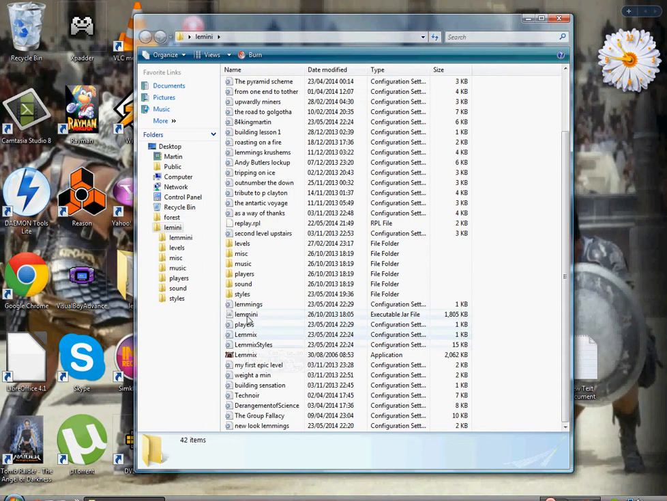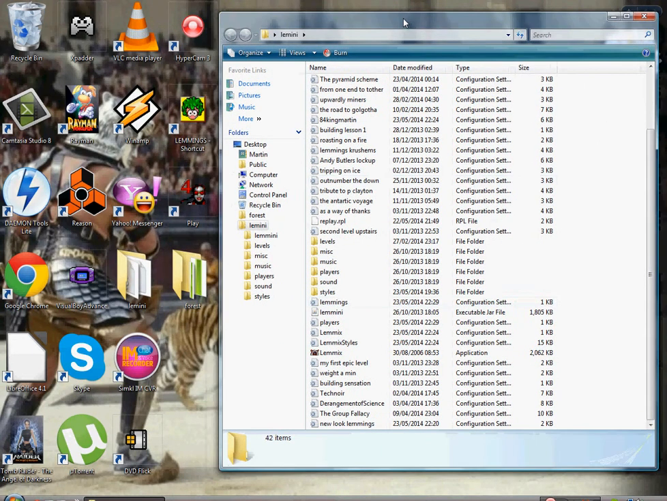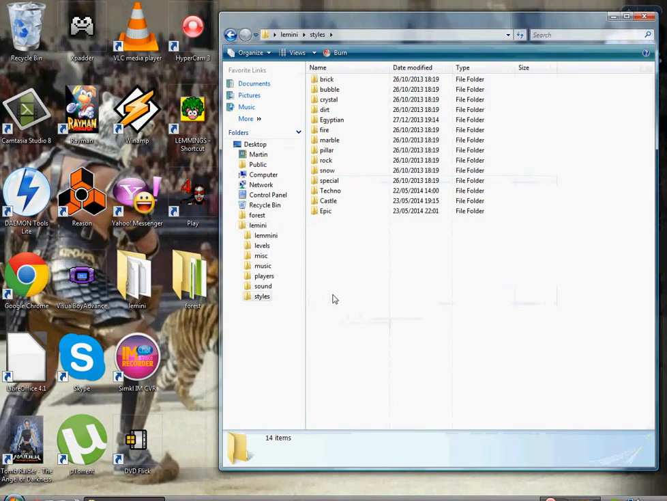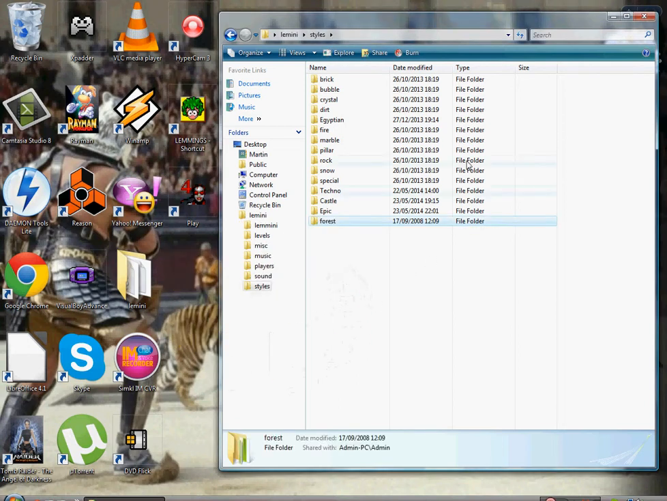And you've got Lemmini. All these things here, your levels. What you want to do now is grab open styles. For me, it's the forest tile set, but whatever one you want, whatever one you're using, it will be the one that you're going to be putting here. So for me, forest, you drop and drag this into the styles folder, anywhere, and it will do.